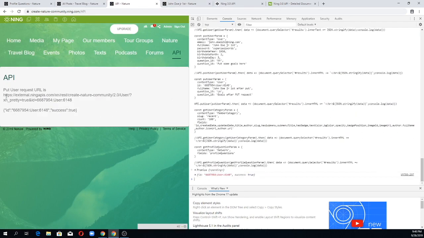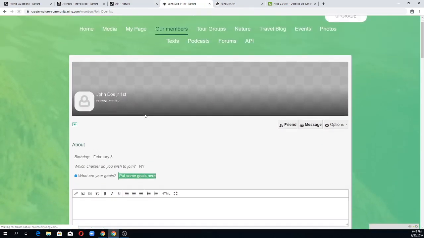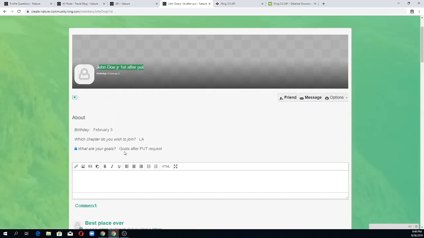So now we can see that the put request is successful. You can see the way the put request URL looks. Yeah, it's added. This string is added here. And let's go and check how our user object changed. We can see it has a different name and different chapter and different goals now.